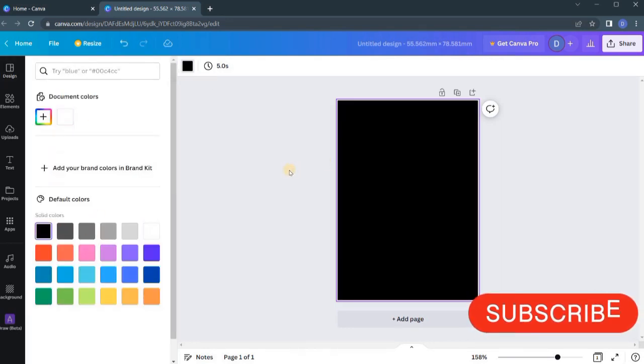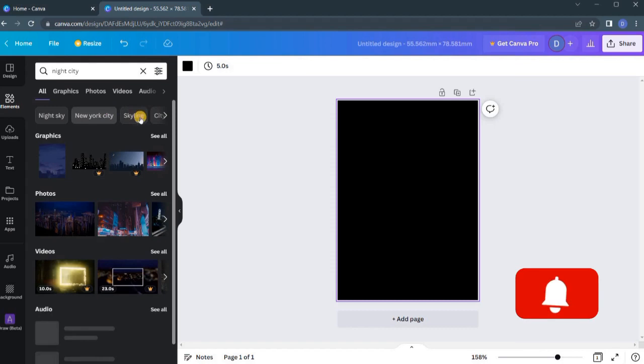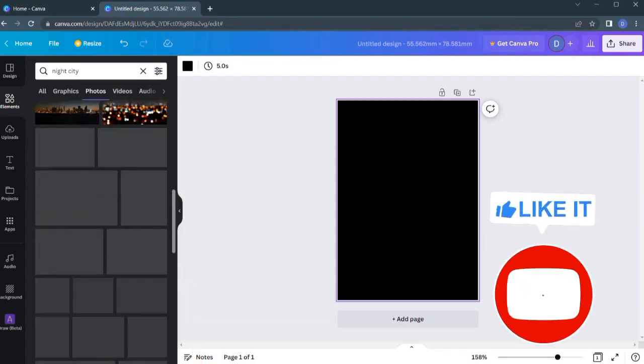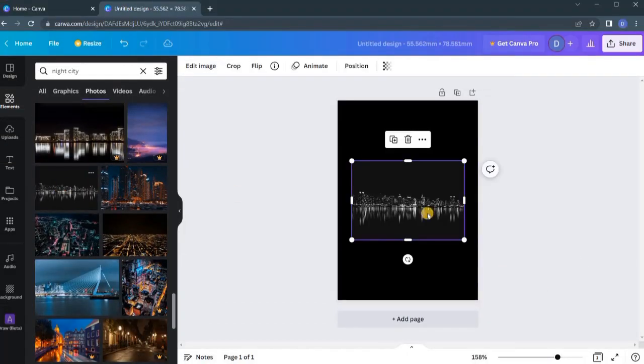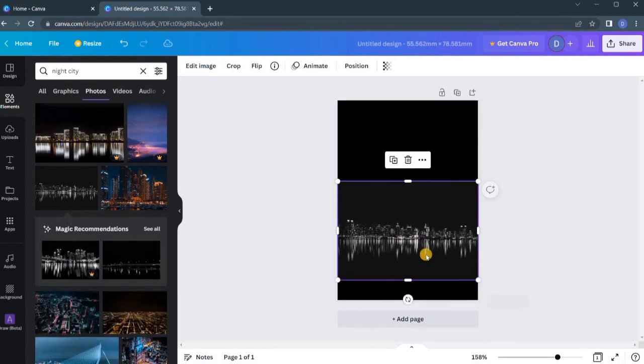sky look. Here I say select background color black, then search for night sky, night city, and here scrolling down and we select this one and do little customization.